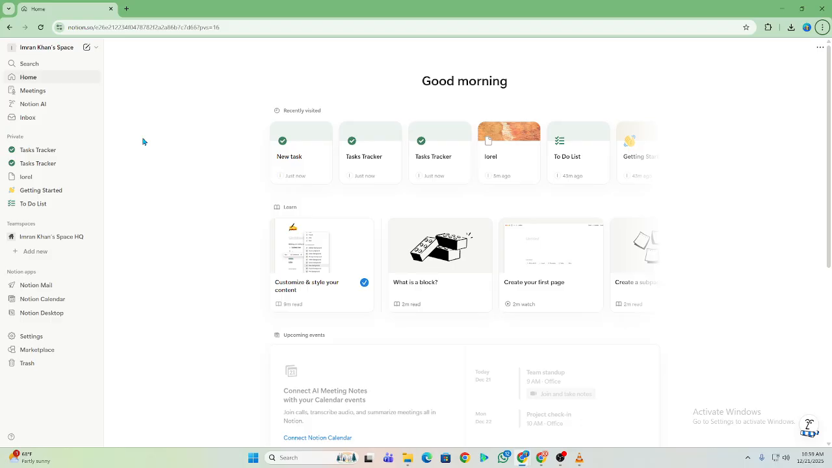Step by step, using a clean and modern style that looks good and stays functional. If you love minimal design but don't want your dashboard to feel cluttered or confusing, this guide is perfect for you. Let's start by creating a new page in Notion.